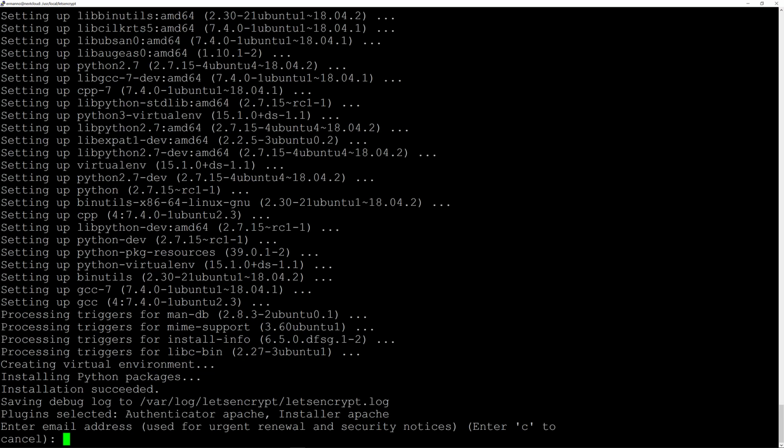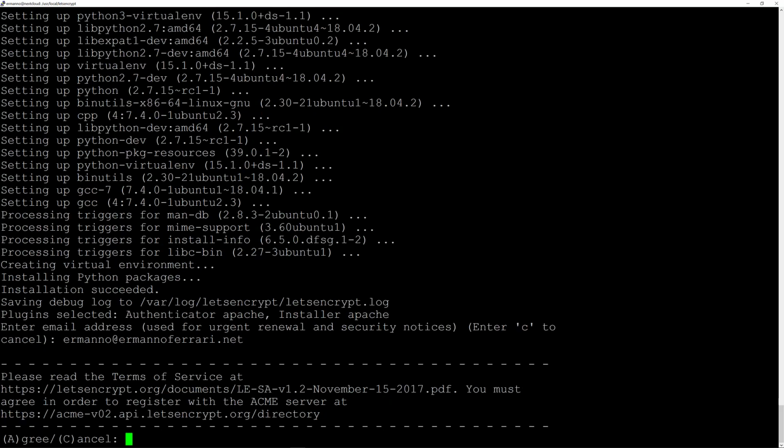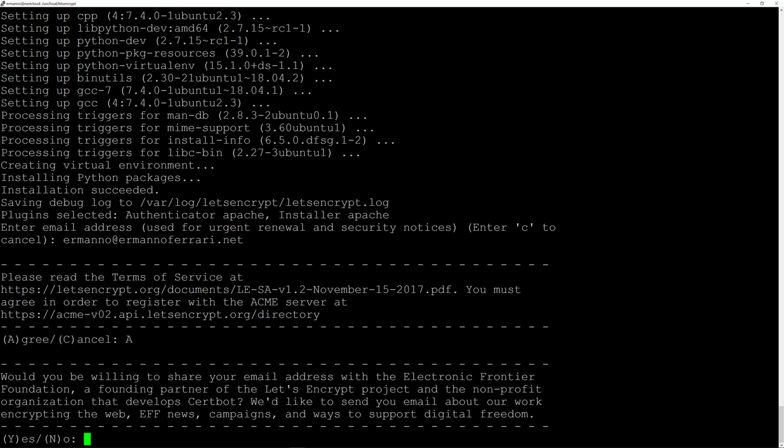The installation of the packages succeeded. Now, before the SSL installs, we need to enter an email address used for urgent renewal and security notices. So I'll enter mine here and hit enter. Now I have to agree to the terms, so I'll type in a capital A and hit enter. And in this case, I don't actually want to receive emails with news, so I'll type in N and hit enter.